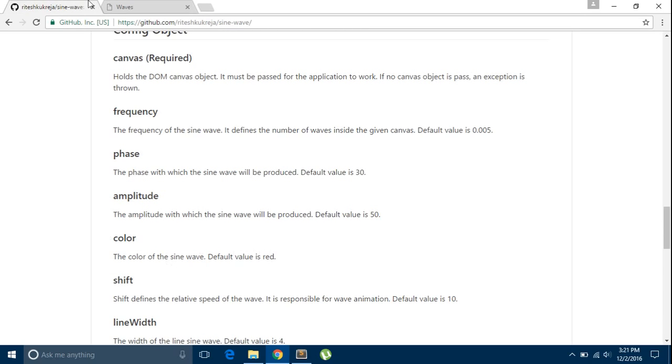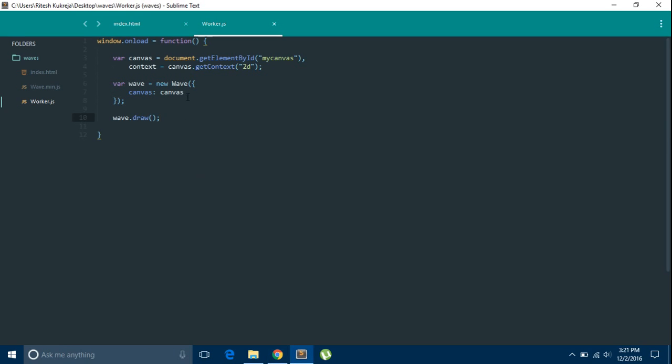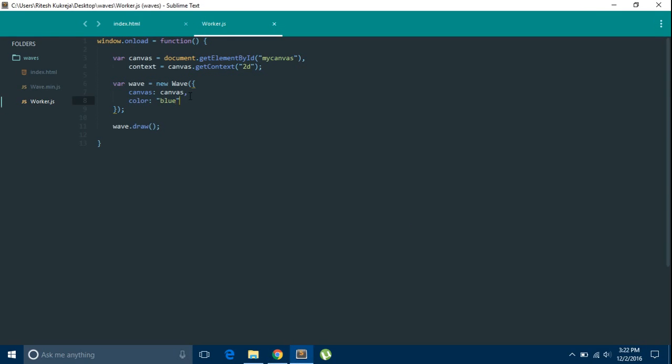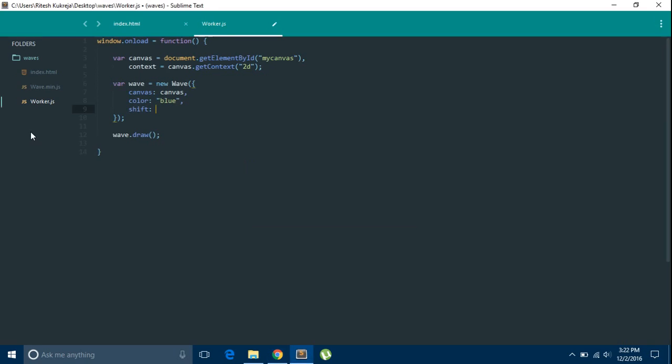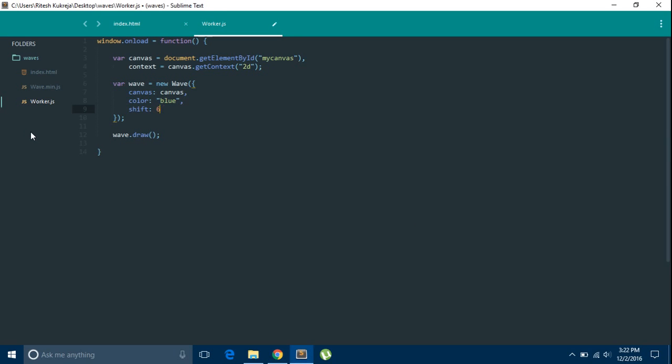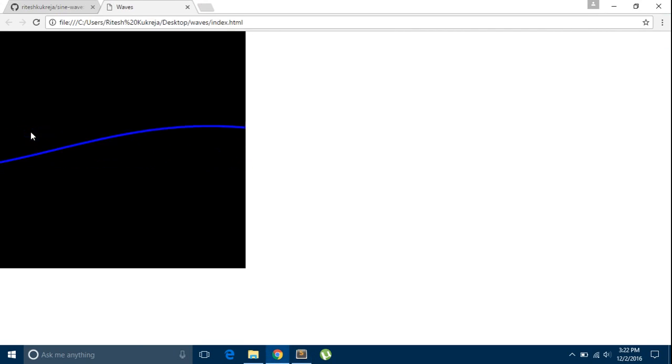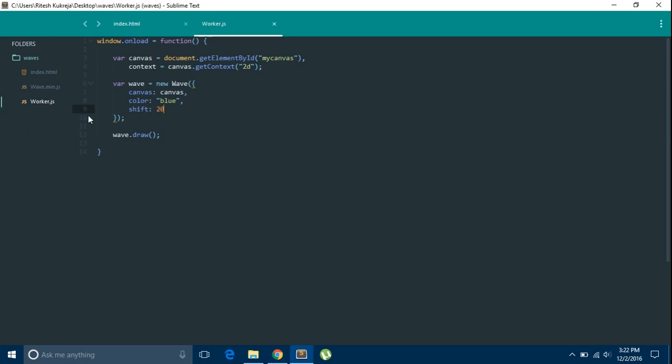That is defined here. We can change the color right here. Let's just change some properties here. Let's make it blue, and let's change shift also. Shift is used to increase or decrease the speed of the wave, like how fast it's gonna move across the canvas. So if I set it to 60, you should see a fast moving wave. Let's just stick to 20. The default is 10. Let's stick to 20. Also, let's make the canvas a little bigger.